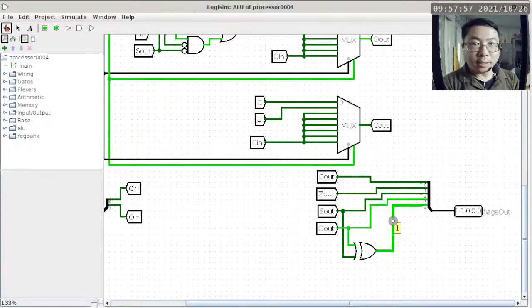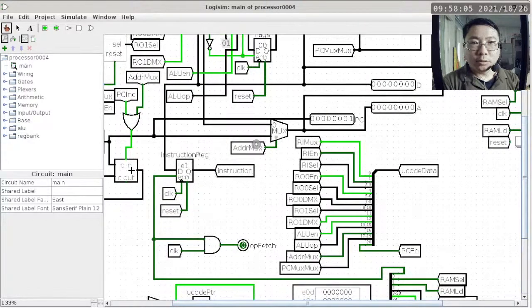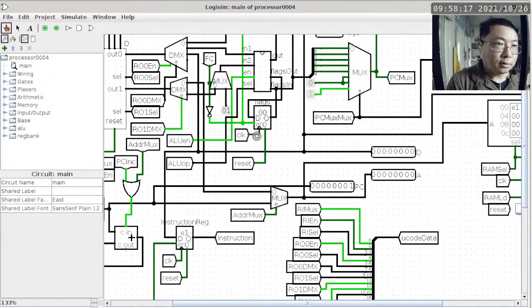So at this point, if I go back to the outside and we look at the flags register, which is where? Up here. Okay, so if we look at the flags register, we're going to have a rising edge. So the rising edge is going to store the bits that we have just figured out.